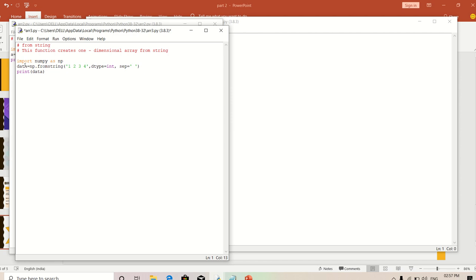The first line we should give is import numpy as np, and then I'm going to create my variable, data equal to np.fromstring of. These are the values changed to strings. What is my data type? Int data type. Int data type means integer value. So here I'm going to give integer values, and the particular integer values I'm going to convert to string, separated by space. Next I'm going to print data.